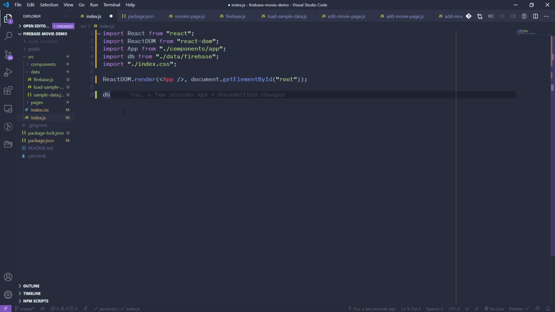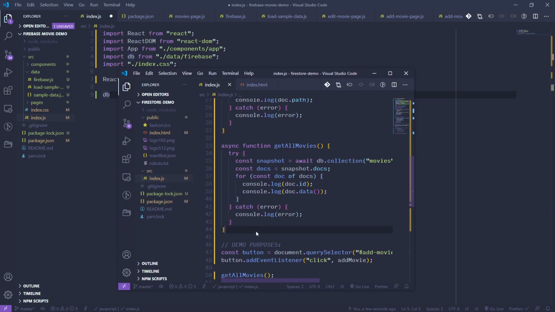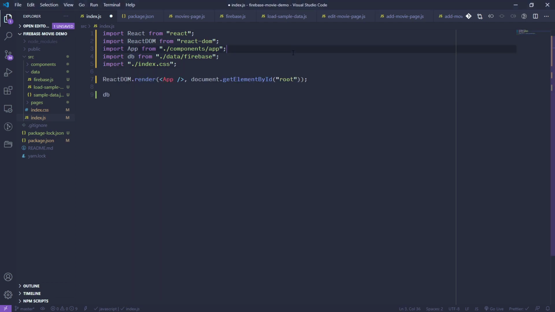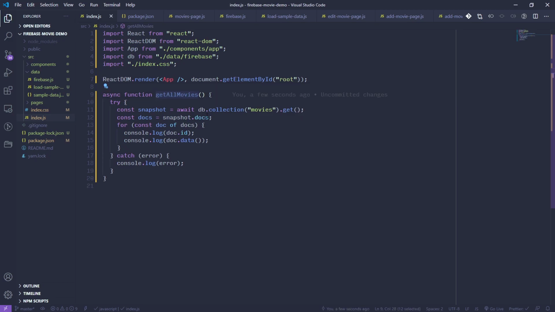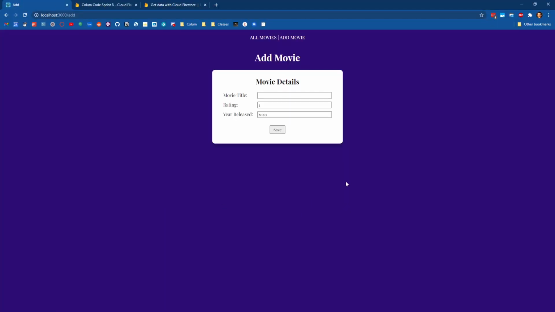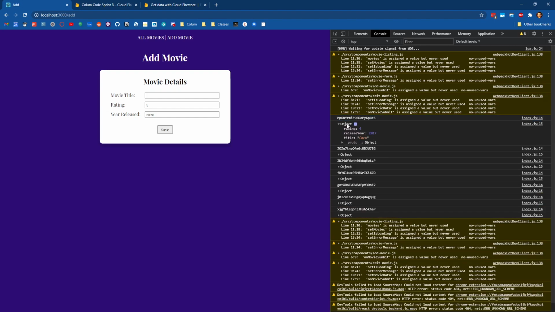Once I have this DB, I can now do this other part of what we did last time, where we did get all movies. And I can get rid of this DB. I was just using that to get the import to trigger. So this function uses that DB, it grabs all of the snapshots and prints them out. So if I call this and check out my console, I should either see all of the documents in there printing out or an error message. And here we go. I can see all of the IDs and then the contents of each document printing out here.